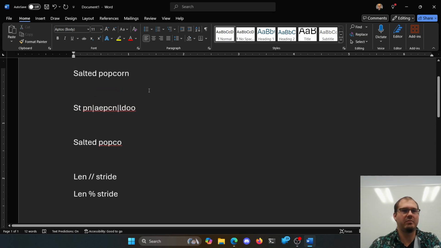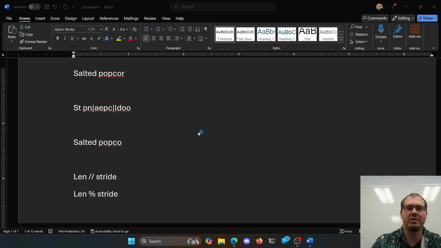But what if our word was salted popcorn? Because we typoed it, there was no N here. It's 5 and then 4, right? So the distance is changing. That's why we can't do the stride to put this thing back together, right? So we know it's at least 4, and it might be more if we had a remainder. So that was the tricky part with this one here.